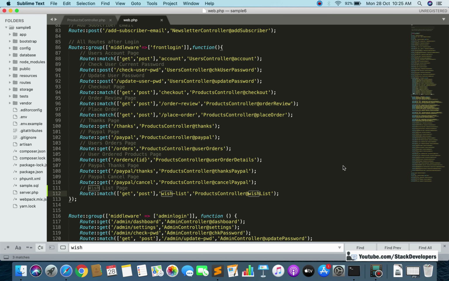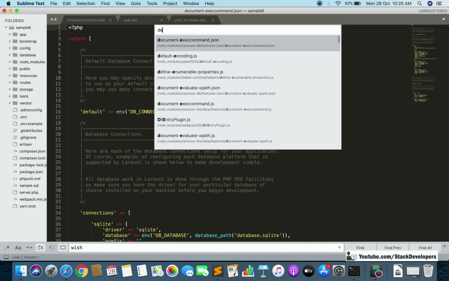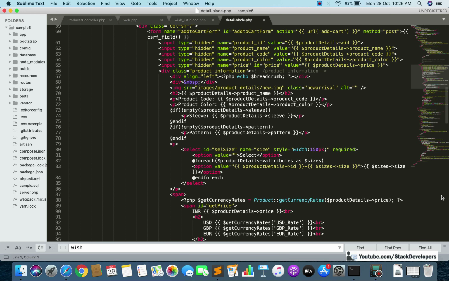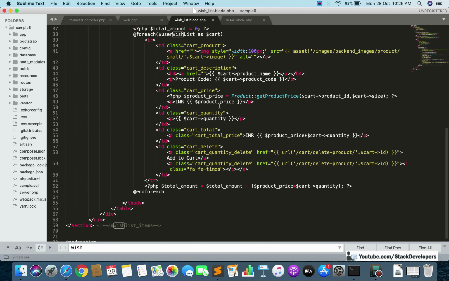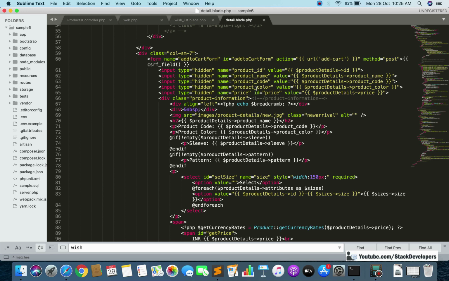First of all, I'm going to open this page, the wishlist blade file, and I will also open the detail blade file where we are adding the products. So this is the form that we require there, the add to cart form. I will look for add to cart, and this is the add to cart. We require a submit button along with this form.